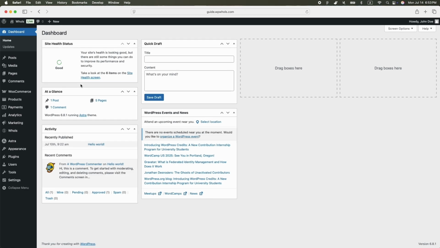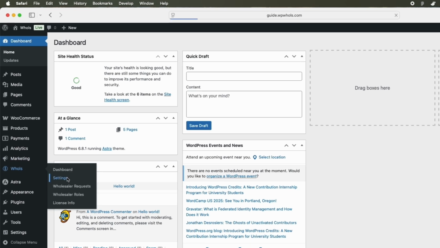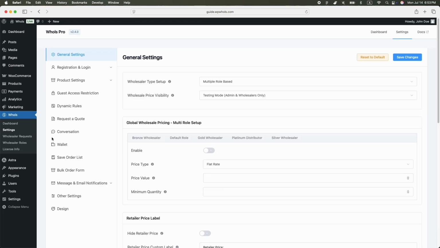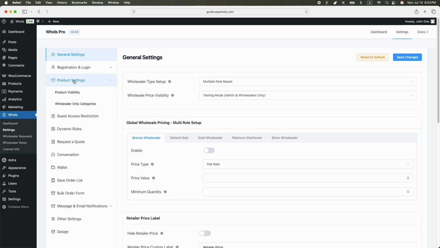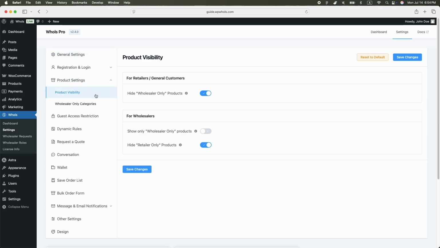From your WordPress dashboard, go to Wholes, Settings. Click on Product Settings, Product Visibility. Under the section for retailers or general customers, enable the toggle Hide Wholesaler Only Products. This setting hides any product marked as wholesaler only from all non-wholesale users, including guests and regular customers.